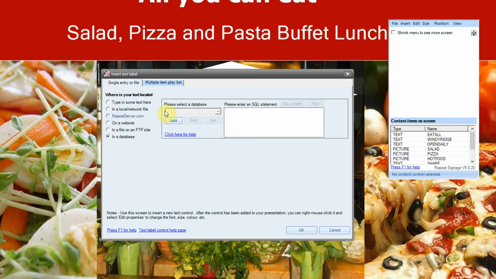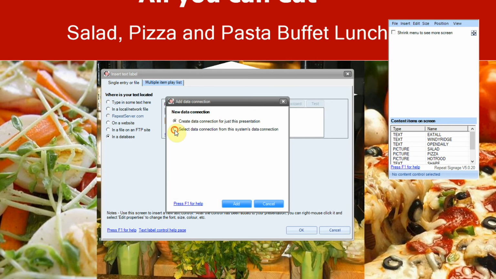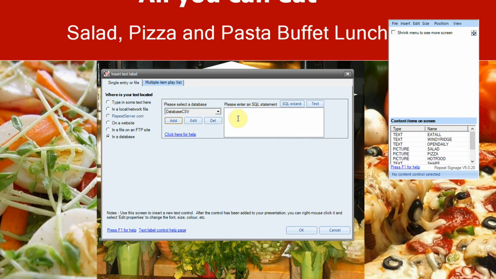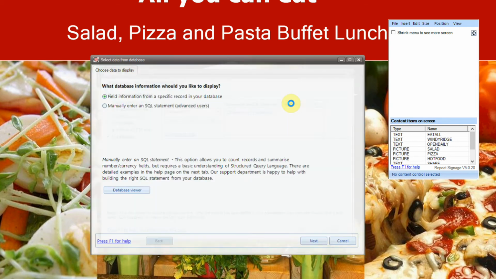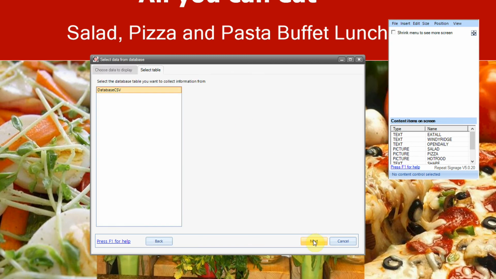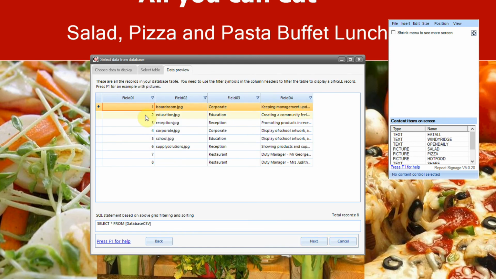So we're going to have a look at displaying the text from a database. So in a database, and please select a database, add. Now ours is on the system, so it's this option, and database CSV. Select. Now you can just key in an SQL statement directly into this box if you're familiar using SQL, or we can use the SQL wizard. So I'm going to select the wizard. What database information would you like to display? And next. So there's my database and next. And you can see the fields or columns and the information.